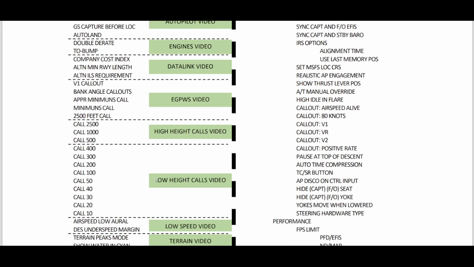Today we are going to talk about low height calls, which I consider the calls from 400 feet to the 10 feet call. If you are looking for example for a 1000 feet call, this was in the video called high height calls, and you can use this document to get instant access to this video. Just use the link that you find on the green rectangles on the right.